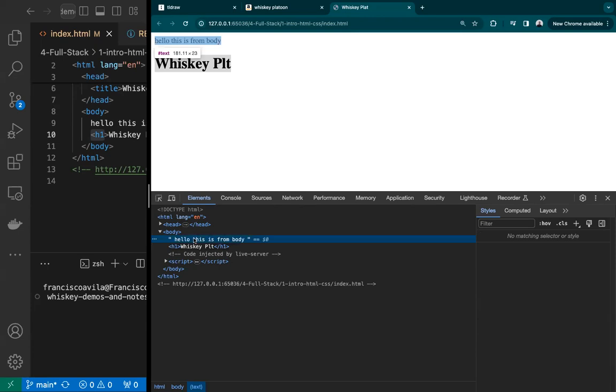Well, now what happens when I click on the text that I had before? Well, the text of hello, this is from body, it's not wrapped around any tags. And because it's not wrapped around any tags, it doesn't have anything as far as computed styles. So my tags bring in styling and sometimes even functionality. All right.